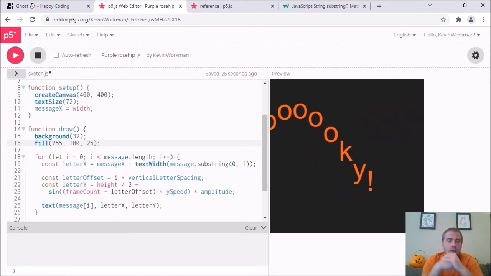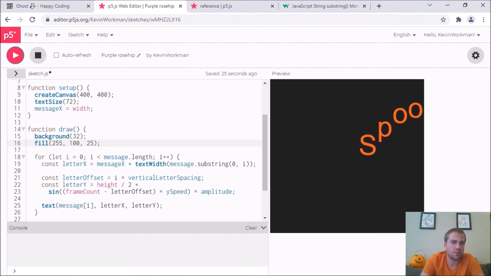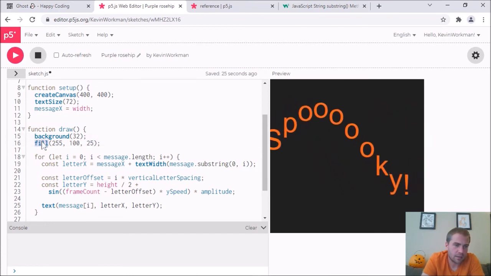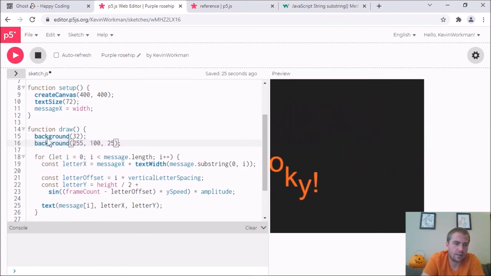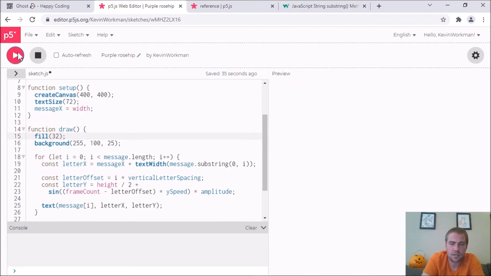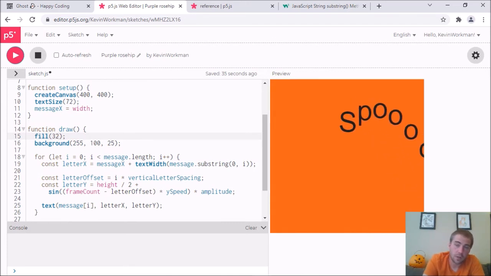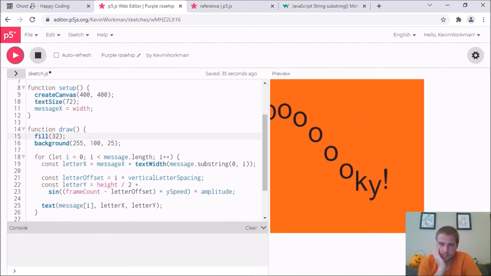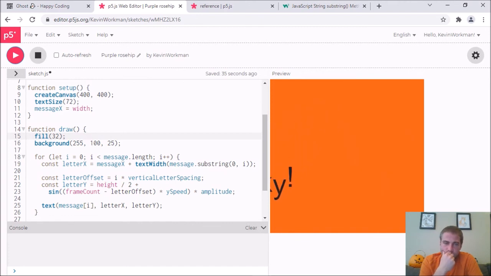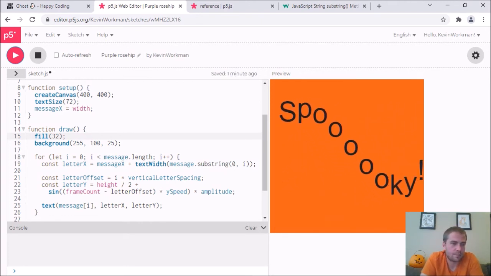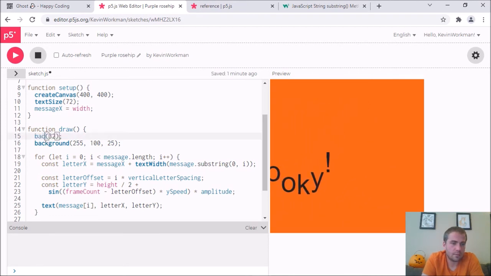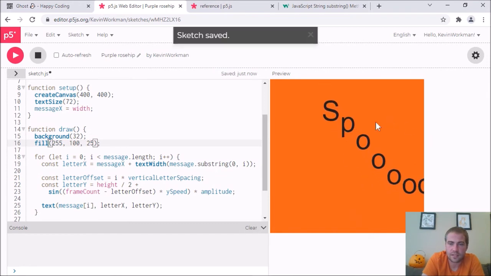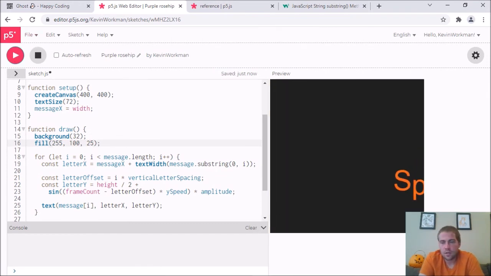Not bad. Actually, I'm pretty happy with that. I could go the other way, actually. Let's try that. So maybe background of that, fill of that. Let's see what this looks like. Okay. You know, I like that. I like that actually. But there's another thing I want to do before I kind of go down this, before I decide my colors.